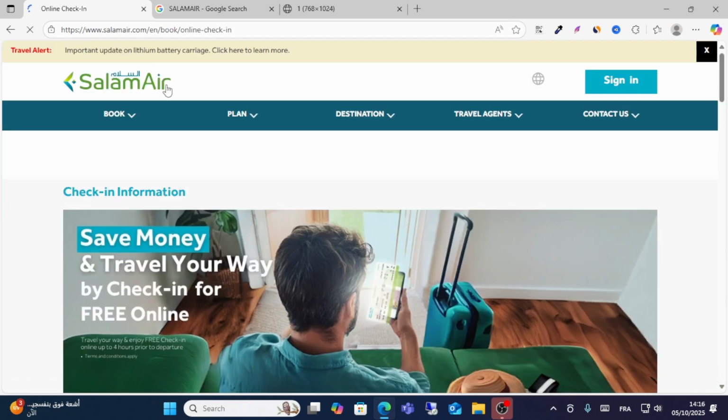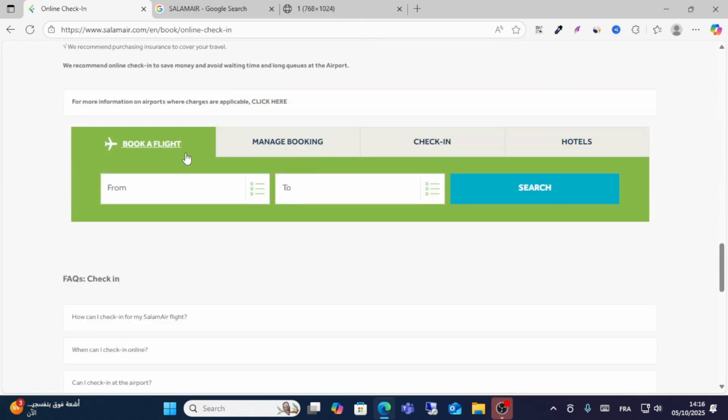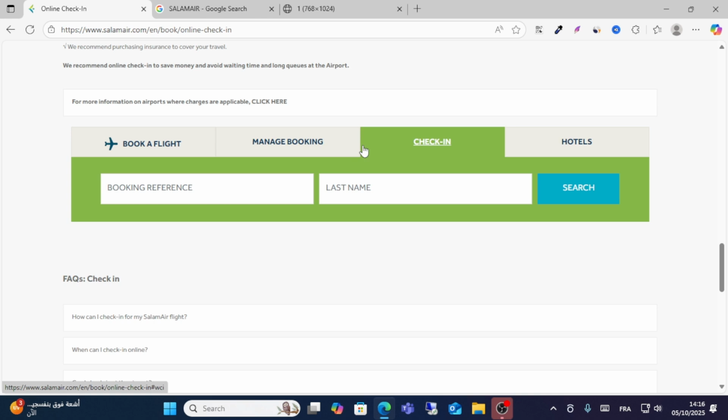This one is on the official website. Just scroll down a little bit, guys. From here, click the check-in option. So guys, click on check-in. In the last name field, write your last name here, guys, and then write your booking reference here. Write your booking reference and then click on search.